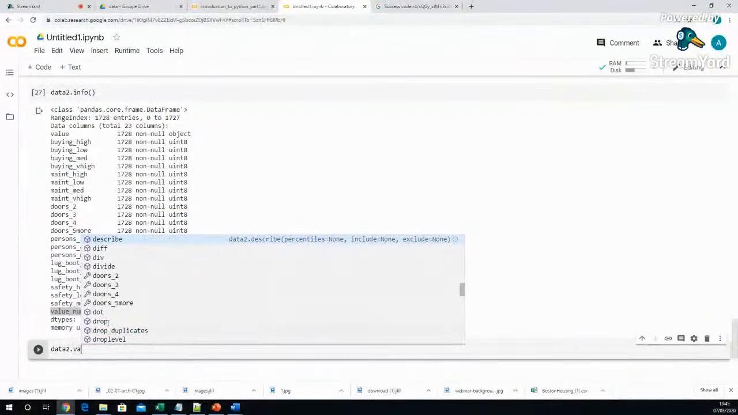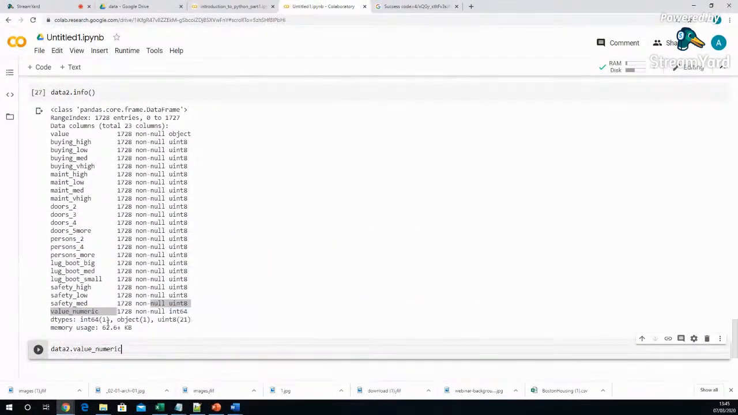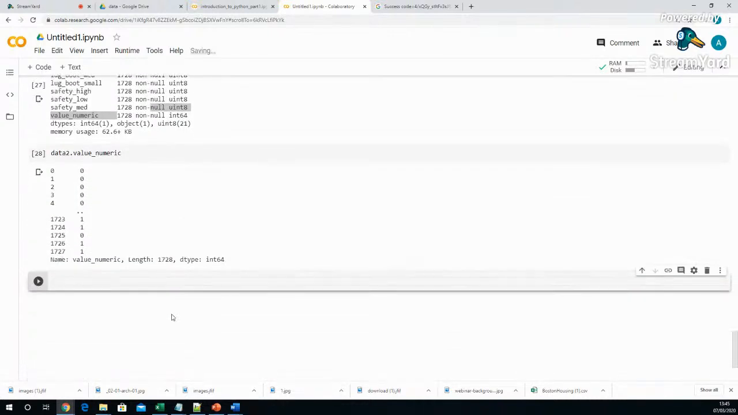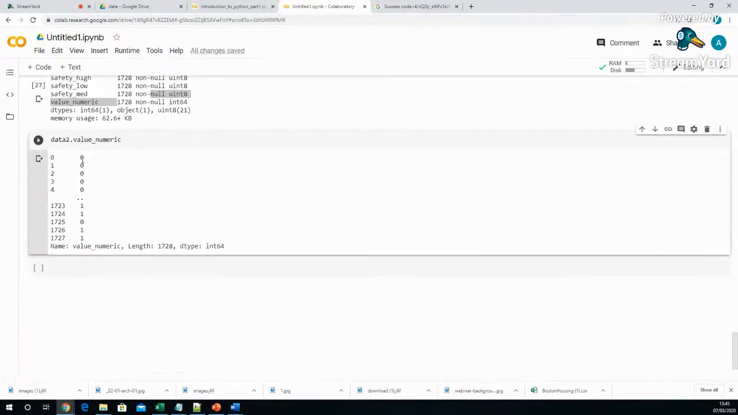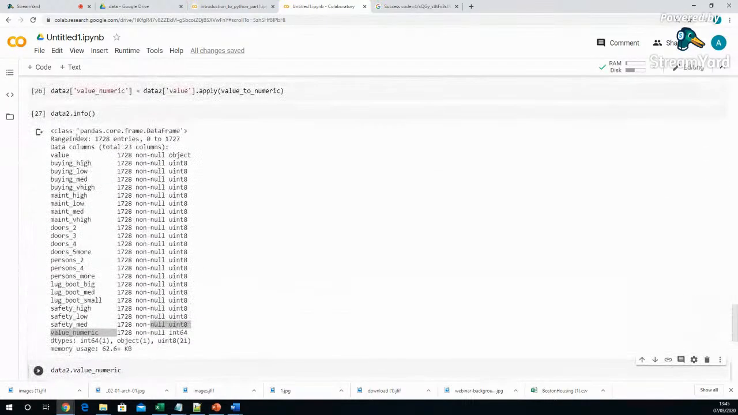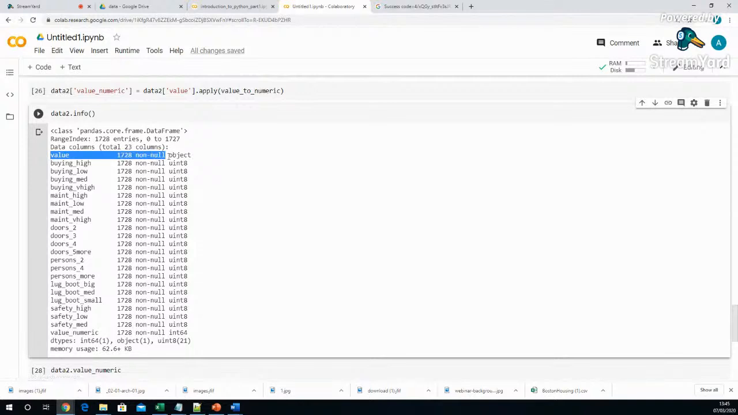Okay, so let's get back to our data. After writing data2.info, you see that we have the field called value, which we had before, and then we have a new field now called value numeric. If you check this value numeric now, you see that it has converted all the data into numeric values, and that would be really cool for our machine learning algorithm. So whenever it is unaccessible, it is 0, 0, 0. If it is accessible, it's 1, 1, 1. Unaccessible, 0. That's excellent.